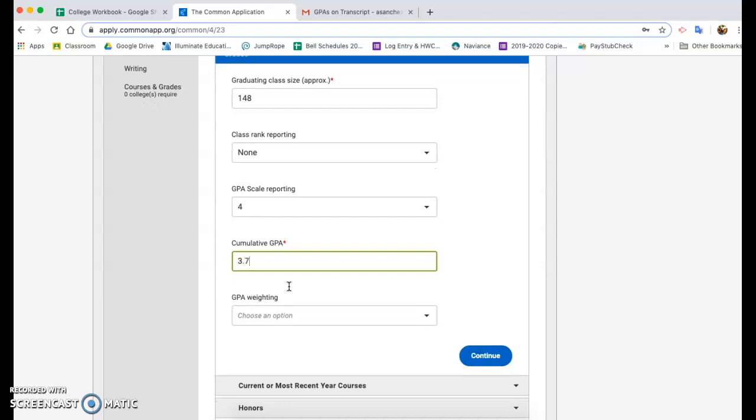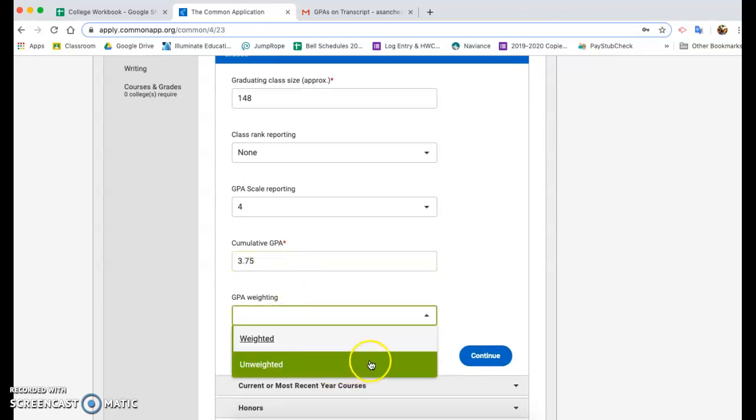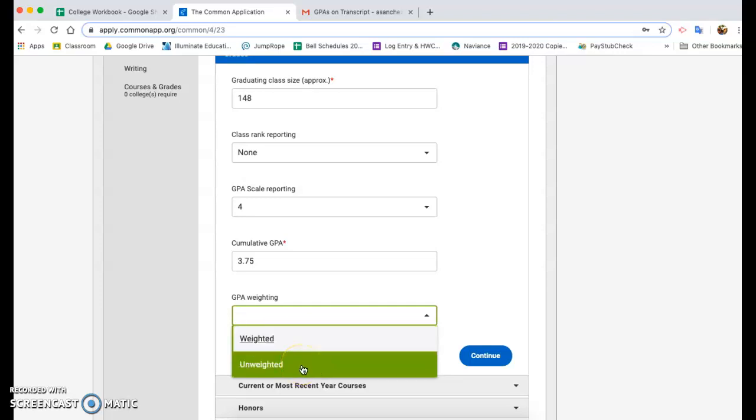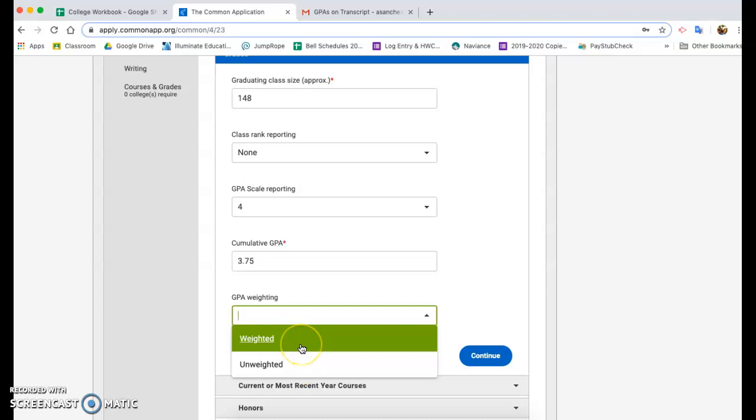So if it's a 3.75, then you put 3.75. And then just let them know whether you're reporting your weighted or unweighted. Remember that the weighted carries the extra weight from your AP classes, and unweighted does not. So it's totally up to you what you'd like to report.